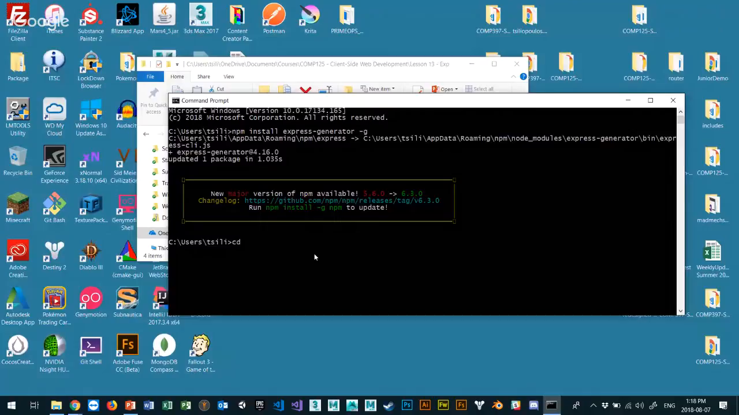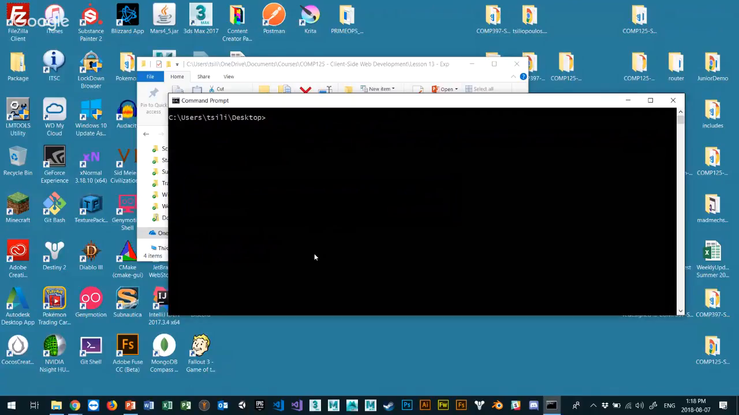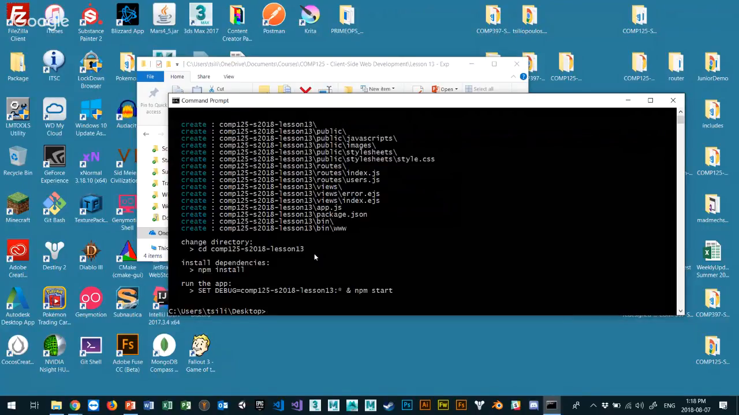So I'm going to go to my desktop. I'm using my command line for this because this is how I want you to do it, right? I'm on the desktop, and I've already installed Express, and what I want to do is now use Express. I'm going to type in the word express, then -e for EJS. That's the EJS engine. And then I'm going to type in the name of my application, and I'm going to call it comp125, notice I'm using lowercase in this particular case, dash s2018 dash lesson13. And when I press enter, it's going to do all that scaffolding for me.